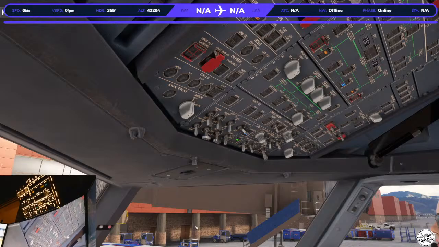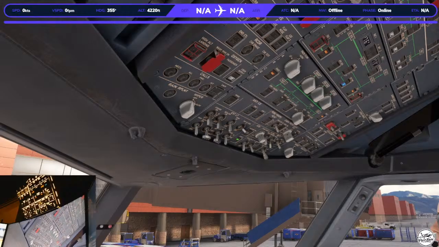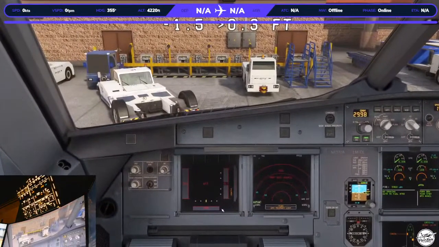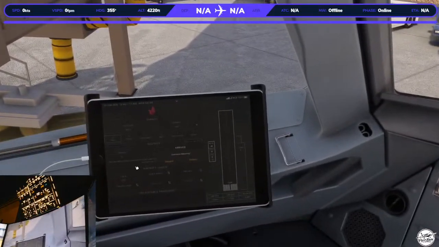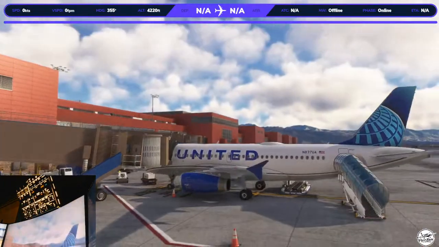Southwest 1089, radar contact, say altitude passing. Southwest 1089, 6,300, climbing. Southwest 1089, climb and maintain flight level 230, resume normal speed, proceed direct SCAN. 230, normal speed, direct SCAN, Southwest 1089.